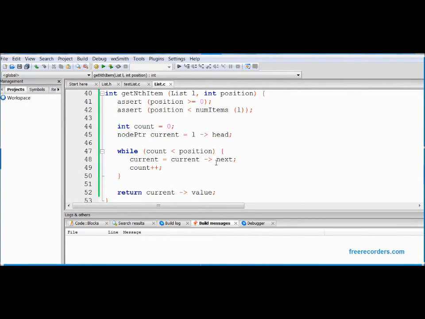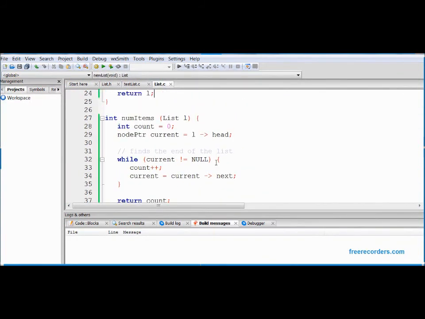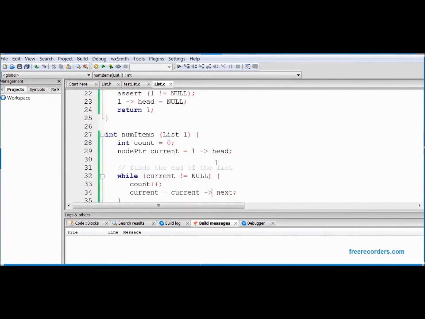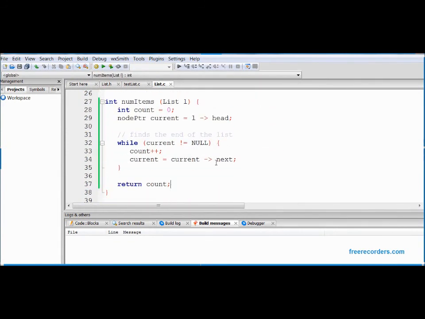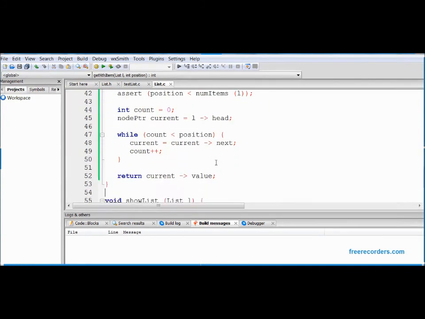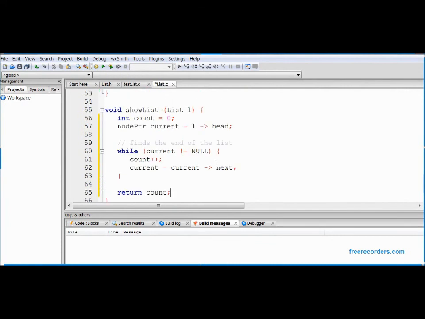So we're going to use the exact same logic as the one that returns the number of items here, but instead of counting the number of items in the list, we're actually printing out all the items in the list. So we're not returning a count, so we don't need a count here.